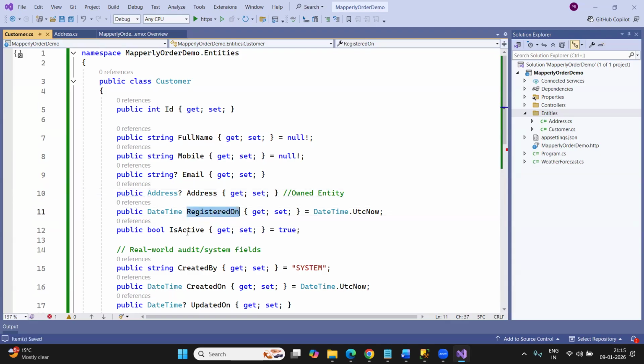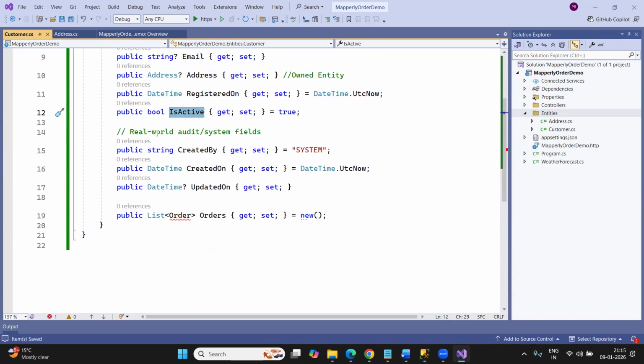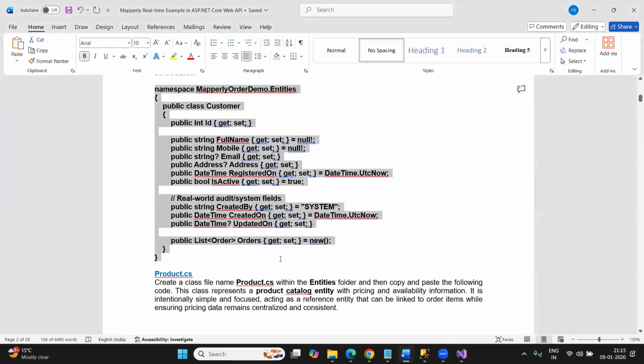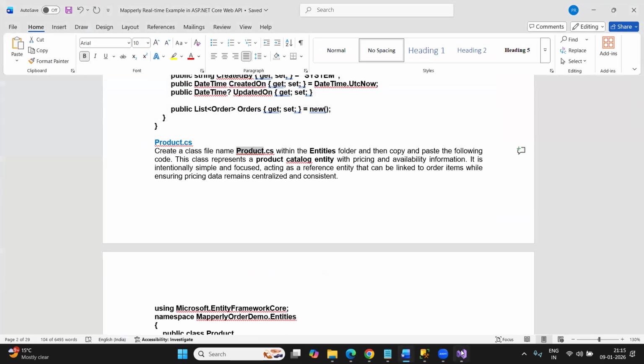So when the customer is registered, is active, and audit columns like created by, created on, updated on, and the list of orders. These are the data that I have provided in the customer. So here, this is going to be one entity. Next, I'm going to create the product entity.